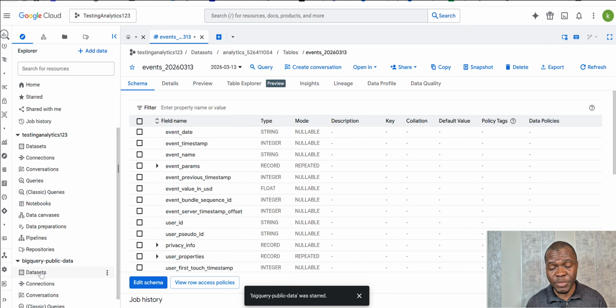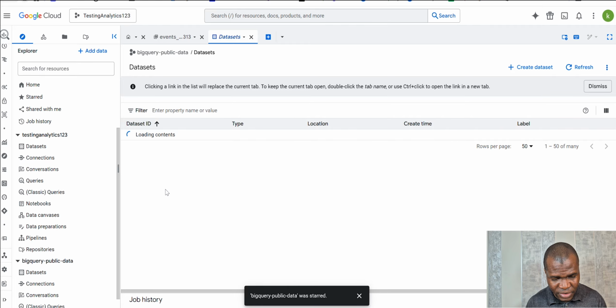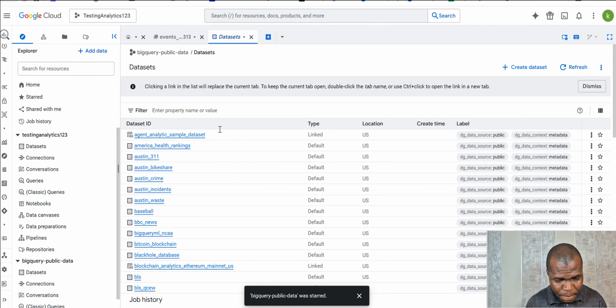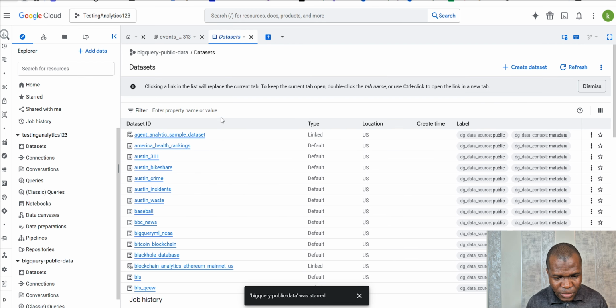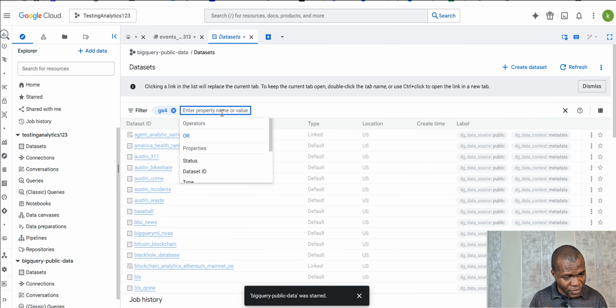We can't use everything, because it's a compendium of various data, from COVID to every other thing. But the one we want to use there is GA4. So we can click the volume of the data sets. Then it loads. You see there are volumes of data, up to 50 plus or so. But we will need GA4, so we can type it, or you can continue to scroll. So we can search for it here.